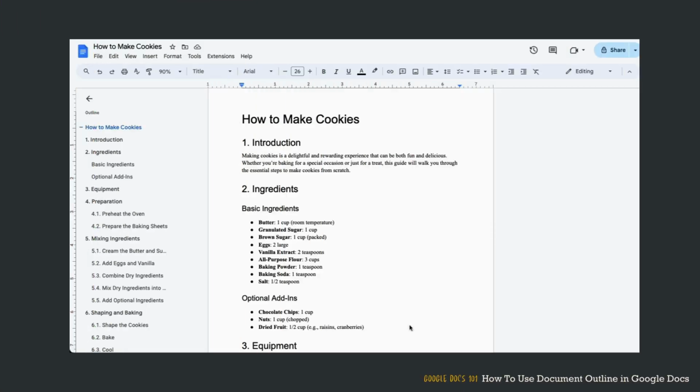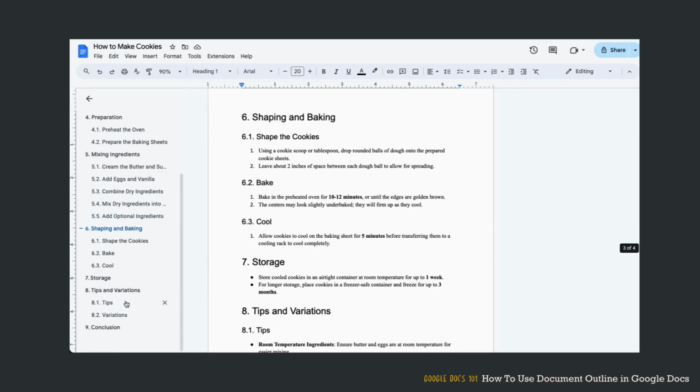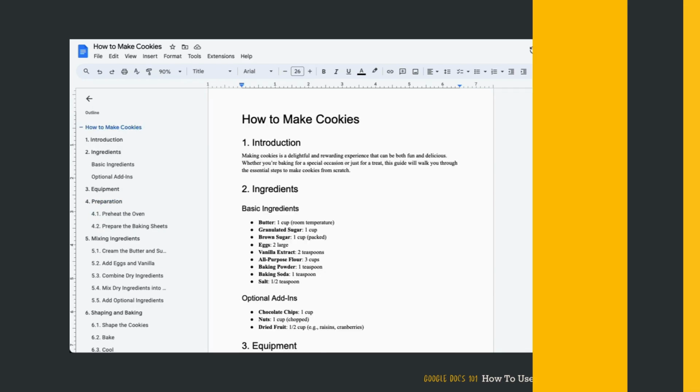Now, let's navigate the document via the outline. Click on any heading in the document outline pane. The document will automatically scroll to that section, making it easy to navigate long documents.